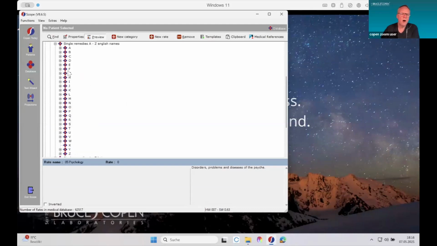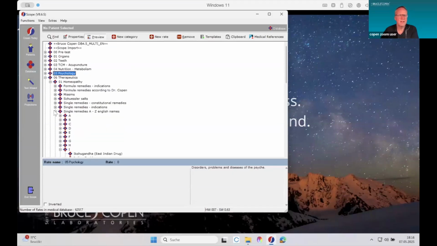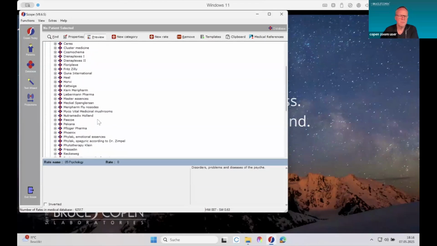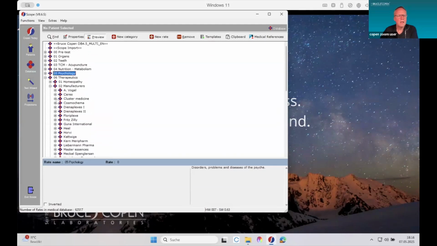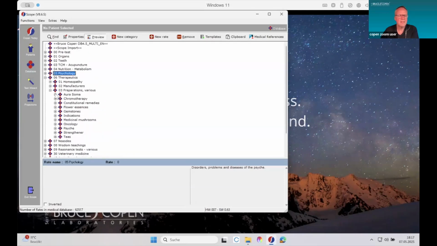And here we have got all the homeopathic remedies from A to Z. Yeah, I think it's quite, as I said, self-explanatory. Then we have here various manufacturers. Of course, they are more or less from Germany/Europe, but these are manufacturers of homeopathic remedies. Then here we got various remedies. Aurasoma we got in here. So this all the various Aurasoma essences.